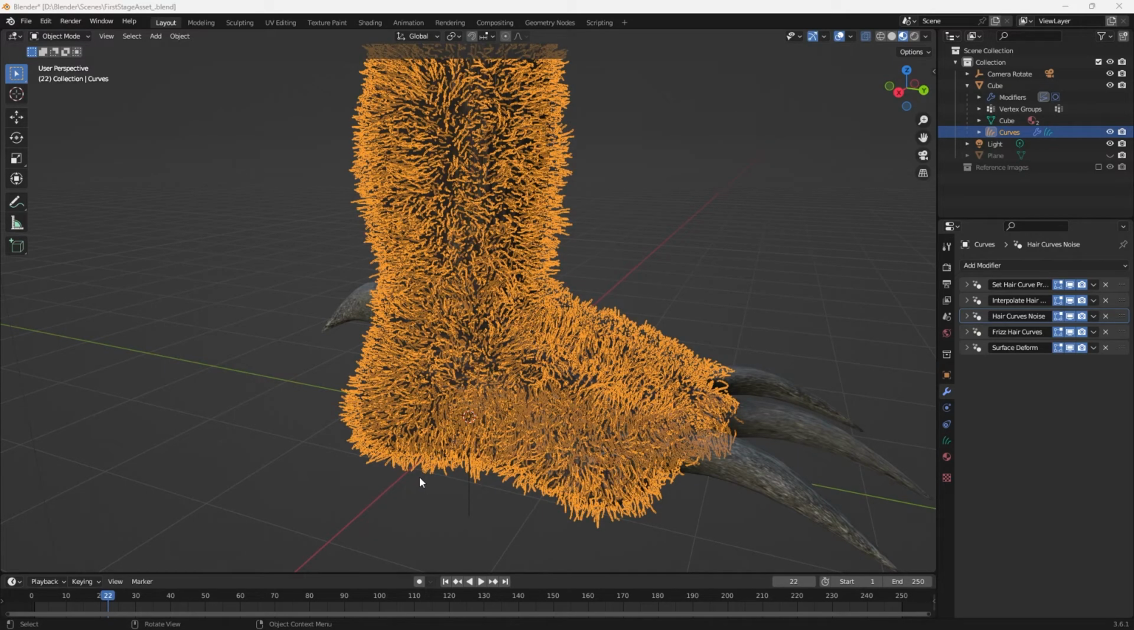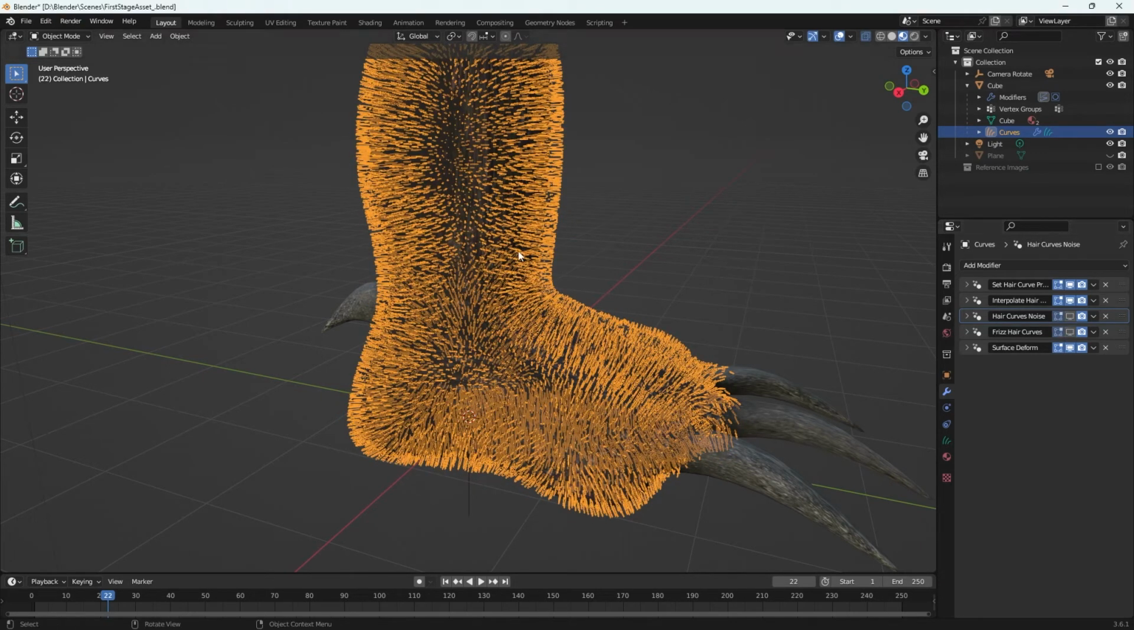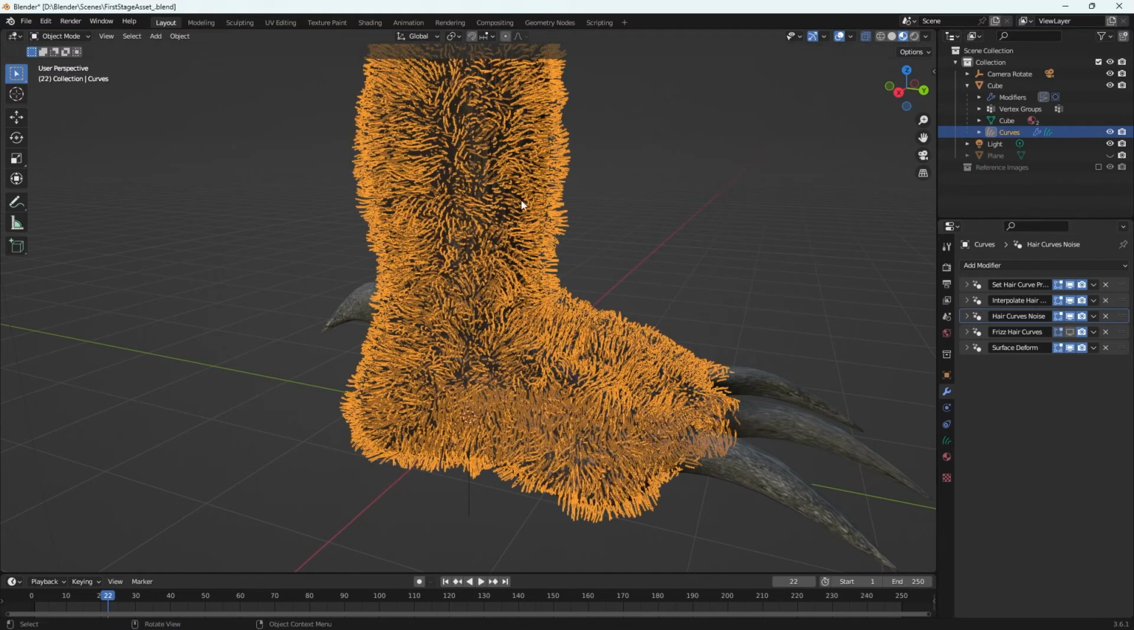So just a couple of extra things I want to talk about in relation to the hair. You'll notice there are two modifiers here, one called curves noise and the other called frizz hair curves. Let's turn them both off and see what they're doing. So you can see without them, the hair is very uniform. It's all sticking out straight. But if we turn on hair noise, you can see that the hair is pointing out in all sorts of different directions and it's much more non-uniform.